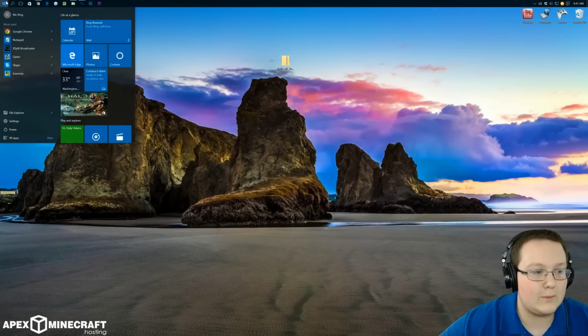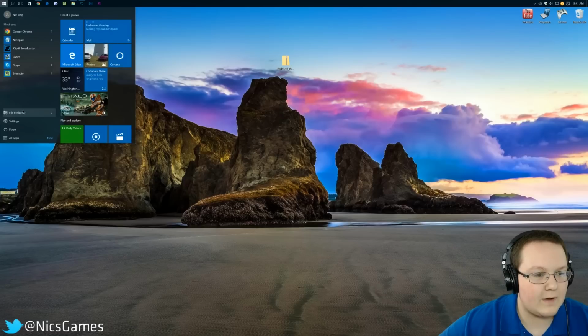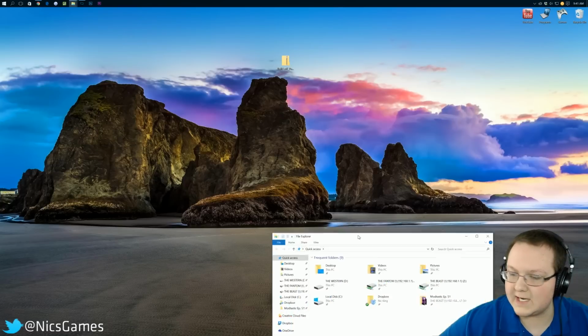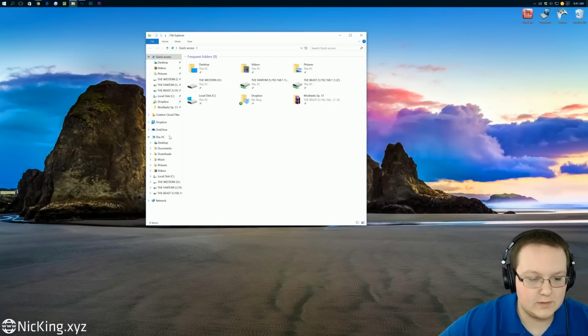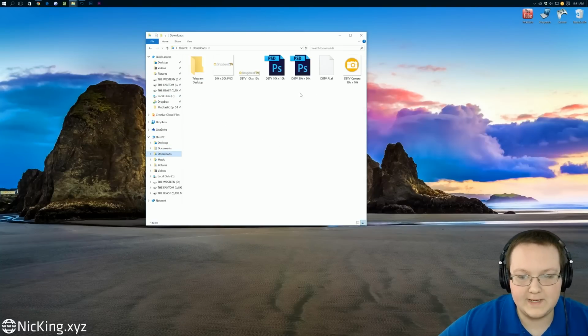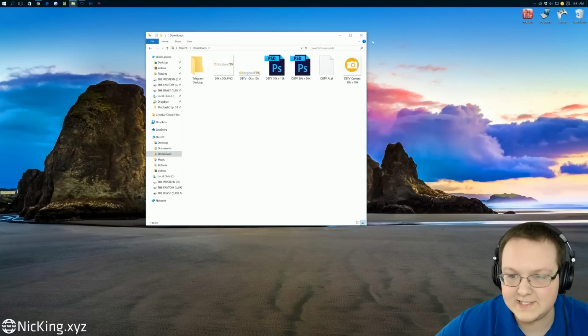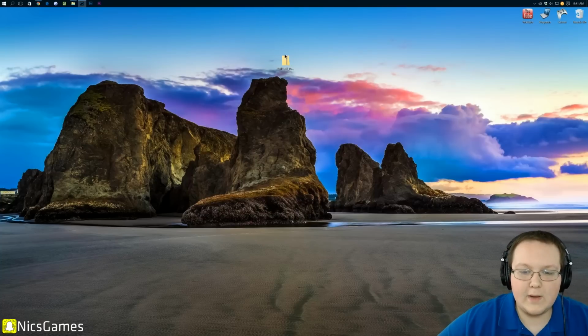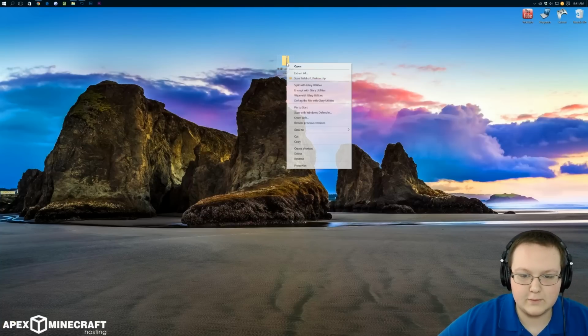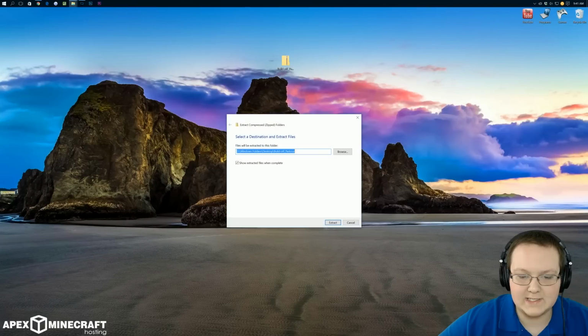To get that, simply hit the Windows button up here. Go into File Explorer, which opened on my second monitor. And then go into Downloads right over here on the side, and it'll be in here. As you can see, I've got a bunch of Dropback TV stuff in there. Anyway, let's go ahead and take this map that we just downloaded, right-click on it, and Extract All.